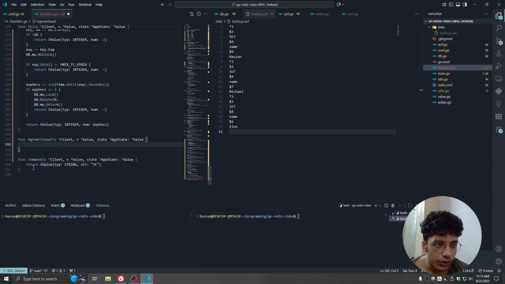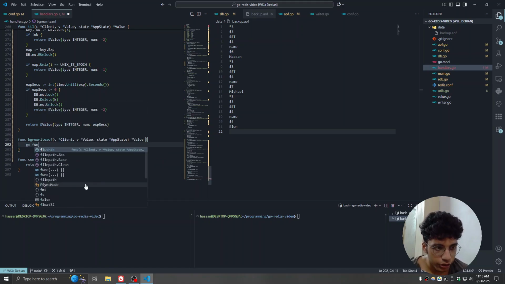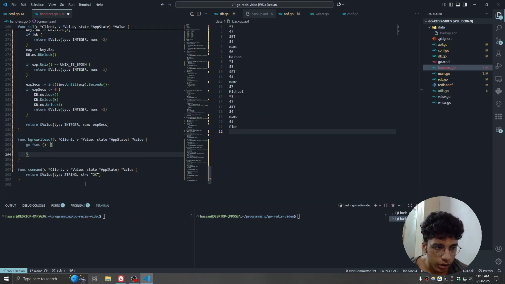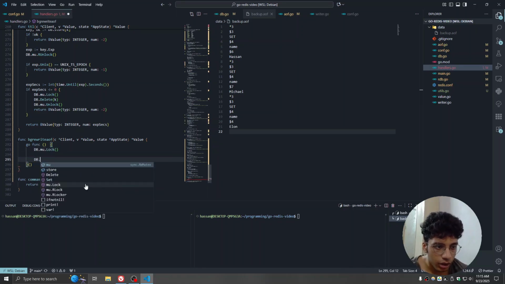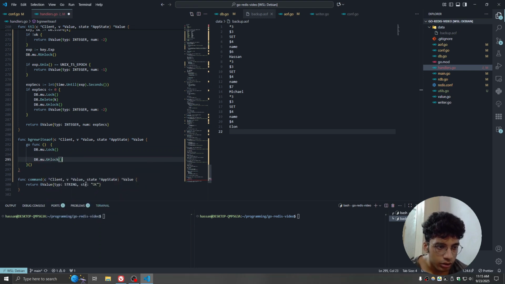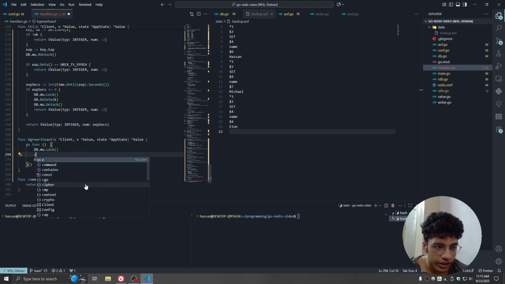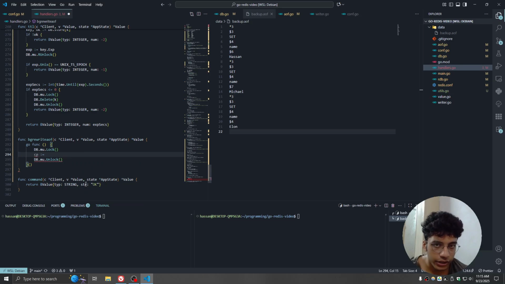Now since this is supposed to run in the background, we should start a Go routine over here and run this over here. And let's first of all lock the database, unlock it down here, and create a copy of the database, call it CP. Again, it's just CP.